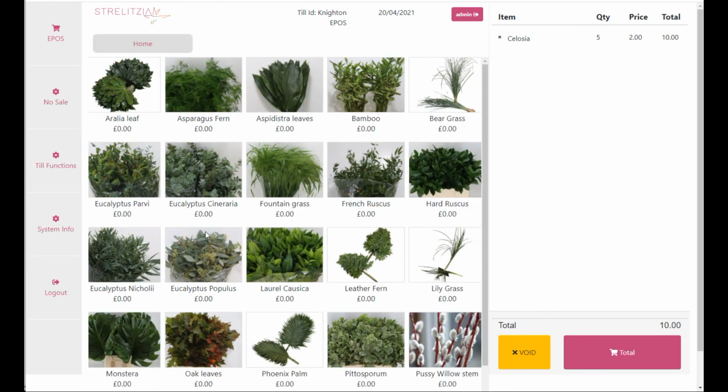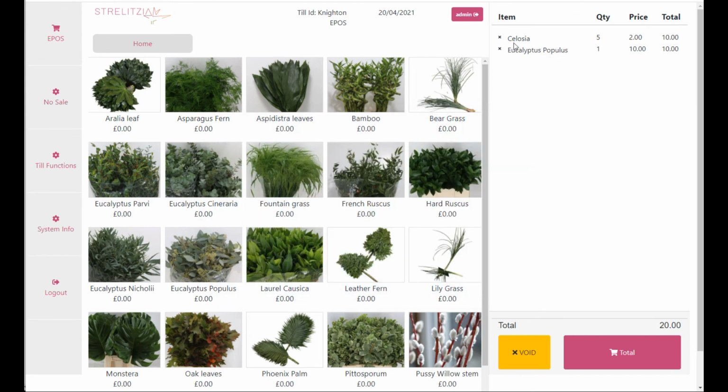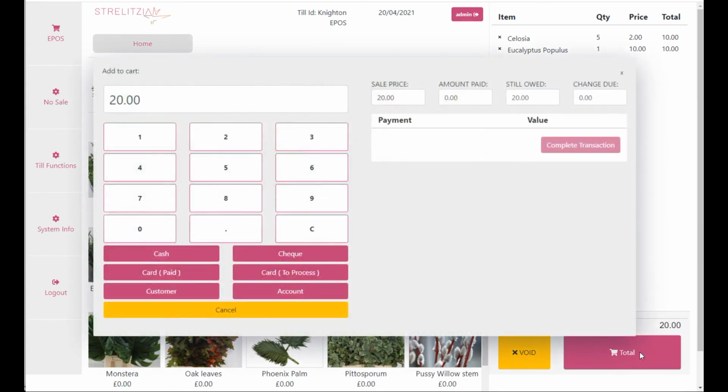And they also want a bunch of eucalyptus at £10, add that to my cart. So you can see the items are here, they're adding up, and I've got a total at the bottom. So then if I go to total, I can then take payment. So if I go cash and complete transaction, and that's the money through my till and the sale made.